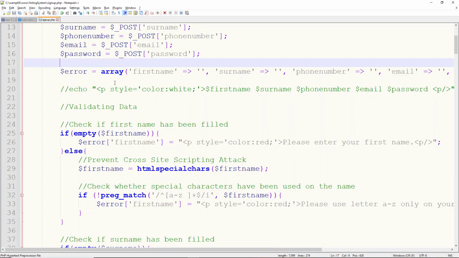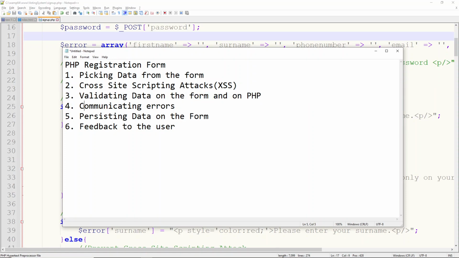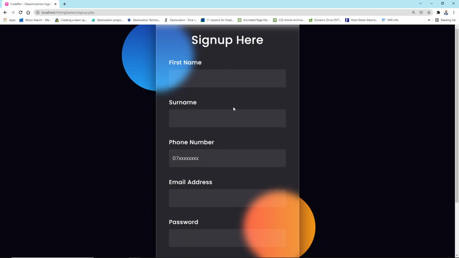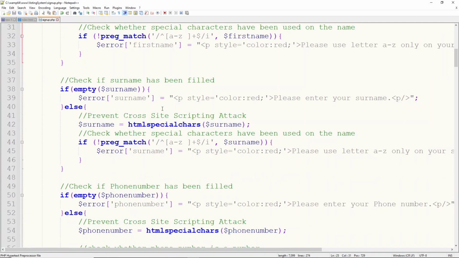So to do that, let me see, by the way, where are we communicating errors? Yeah, I think that is where we are. So we can do that. We want to put them down here. So come here.